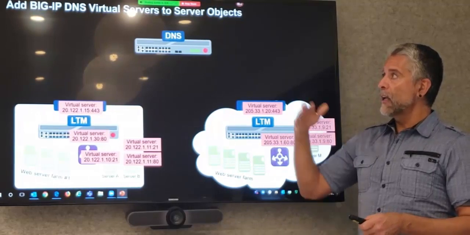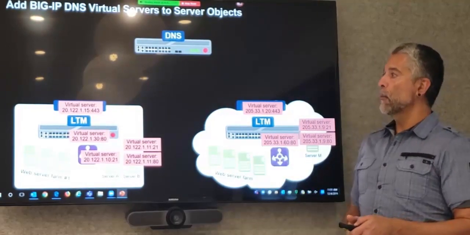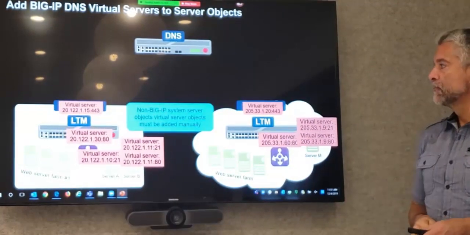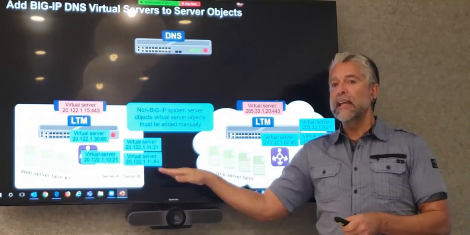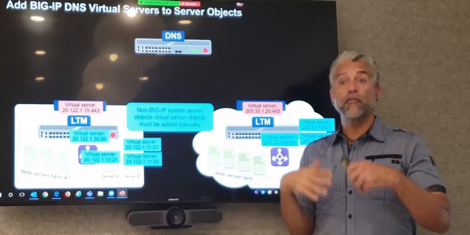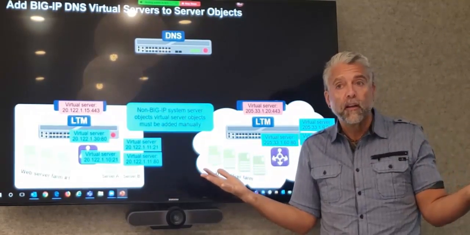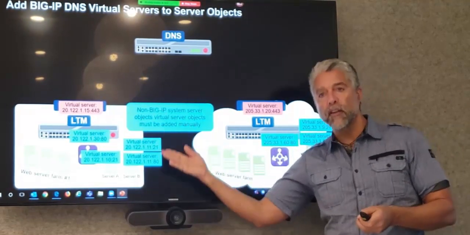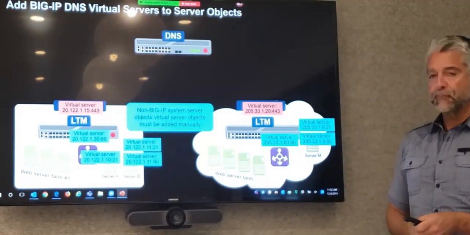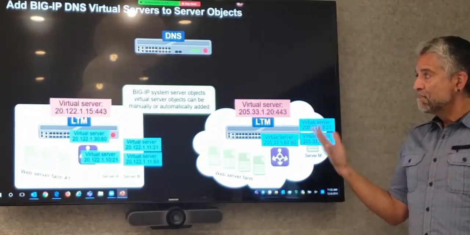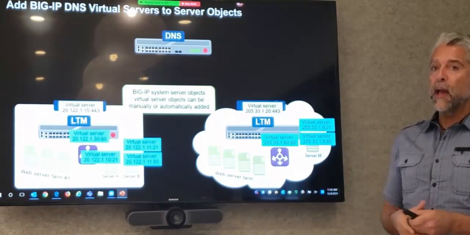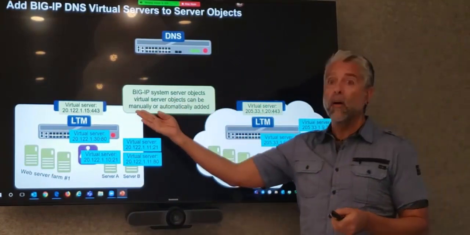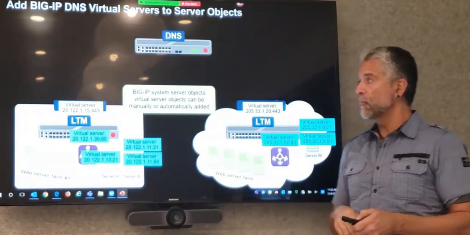If we're choosing to do monitoring, that's what is going to be used. So to add this virtual server object into a server object, if we have any non-BIG-IP objects, those generic hosts that we created, we have to manually create those virtual servers. We have to manually put in the IP address and the port and so forth. But, as we saw earlier, with BIG-IP objects, we can use virtual server discovery if we choose to, or we can do it manually.